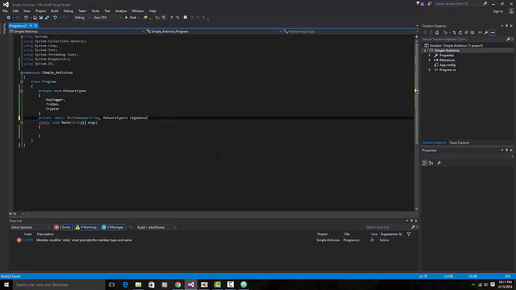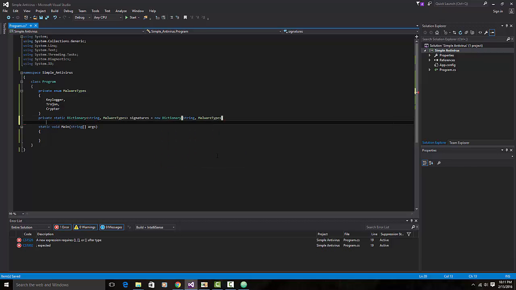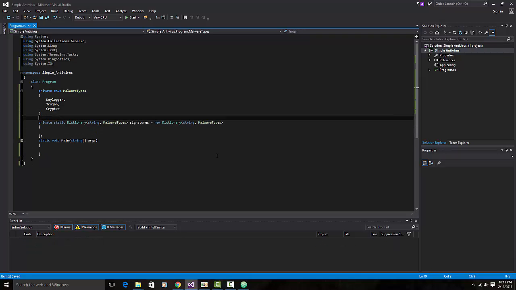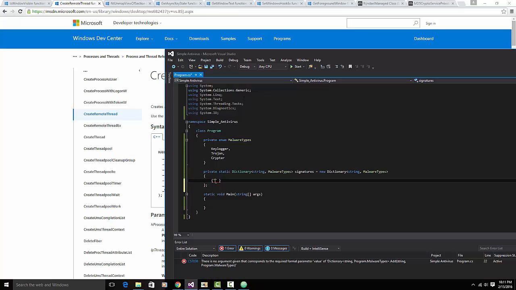Call it signatures. Equals malware types. Let's start putting our signatures in. Our first one, CreateRemoteThread, Windows API function, and we'll just class that as a Trojan.